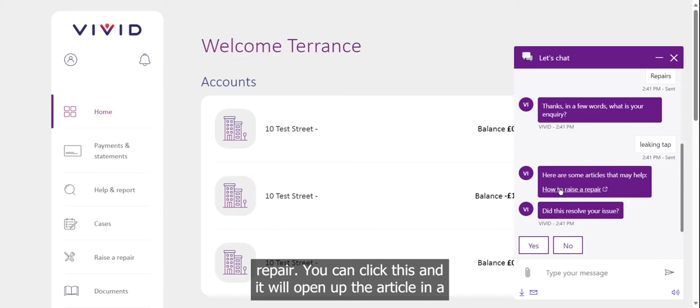You can click this and it will open up the article in a new page. If it doesn't resolve your issue, you'll need to click no and it will let you progress. If it does solve the issue, then click yes and that will then complete your chatbot journey. So in this example, I'm going to say that it didn't resolve my issue.